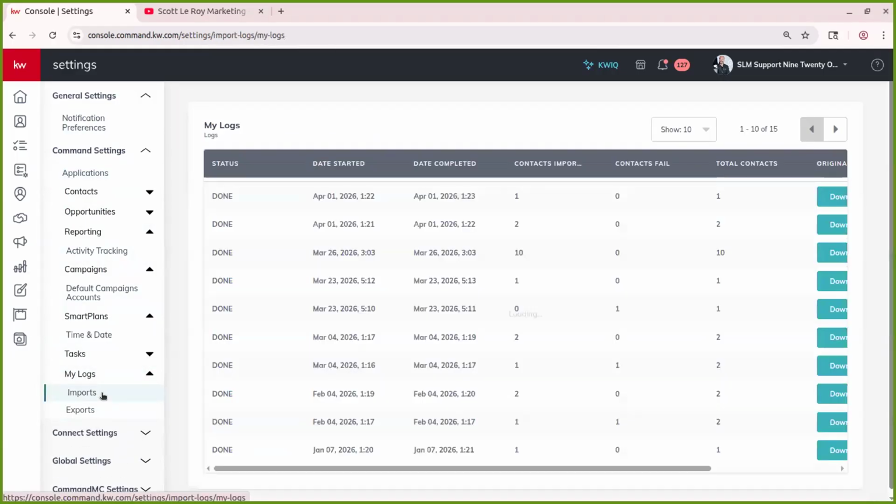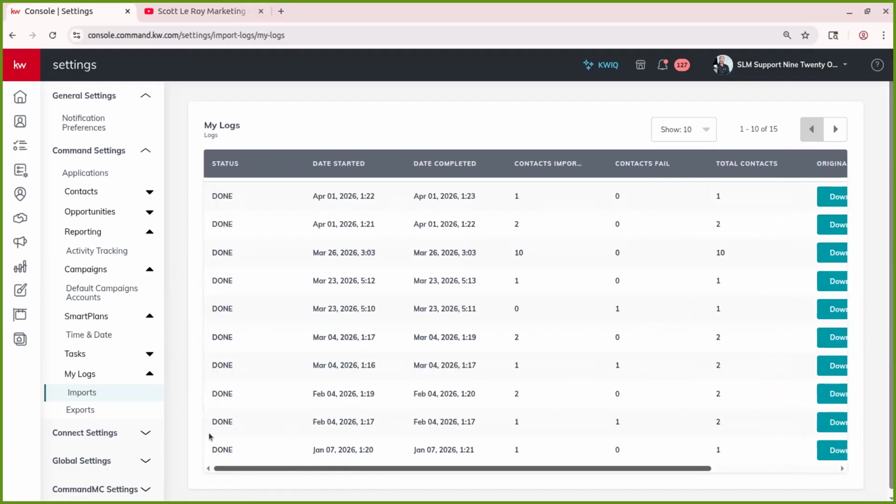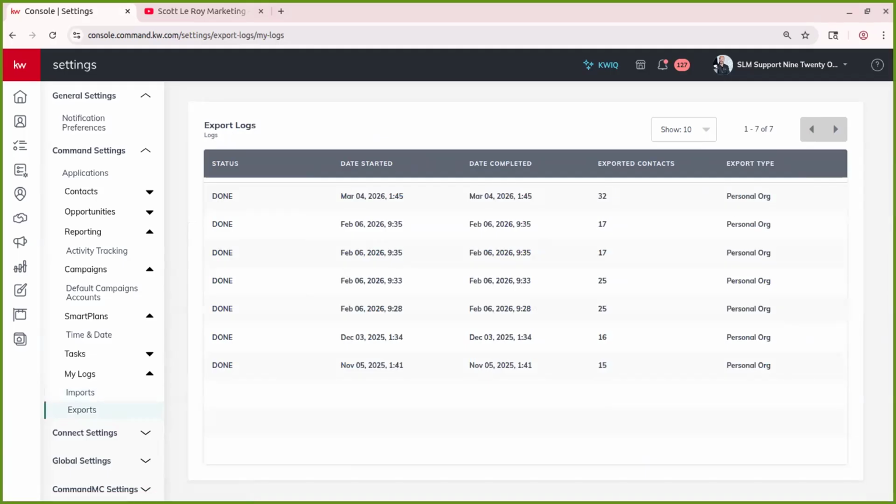logs. So if you've done an import, you'll see when that was started, when it was completed, how many contacts imported, how many failed, and how many total contacts. If you scroll over, you'll see the original file as well as the error file if any of those contacts did fail, so that you would be able to see why the contact failed to import. And then we also have export logs right here where you can see when you have exported contacts and the type of export as well.